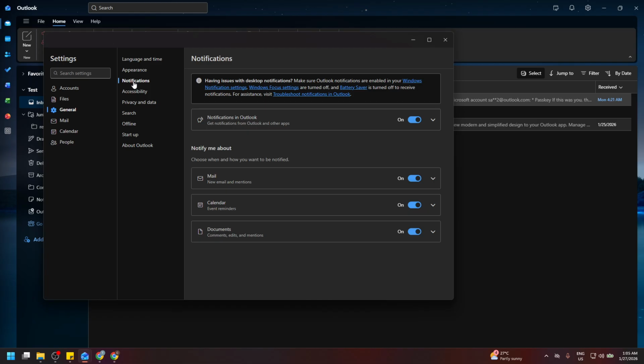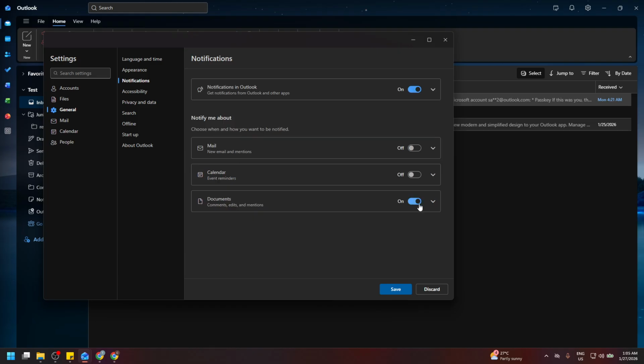Under the area labeled Notify Me About, you'll see options for mail, calendar, and documents. Use the switches next to each category to turn them off. Turning off mail stops new email alerts. Calendar prevents meeting reminders and event pop-ups, and documents silences notifications related to shared files. You can switch off all three for complete silence, or only turn off the ones that interrupt you most.